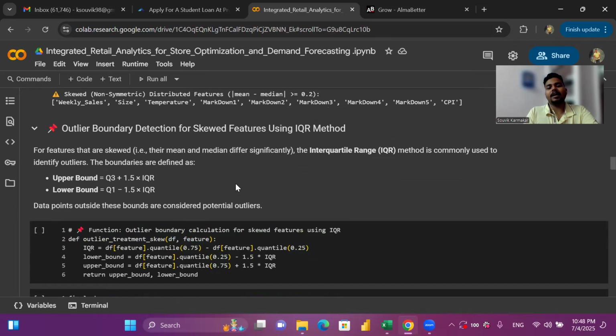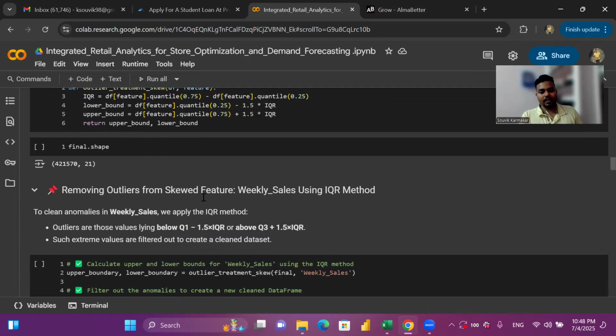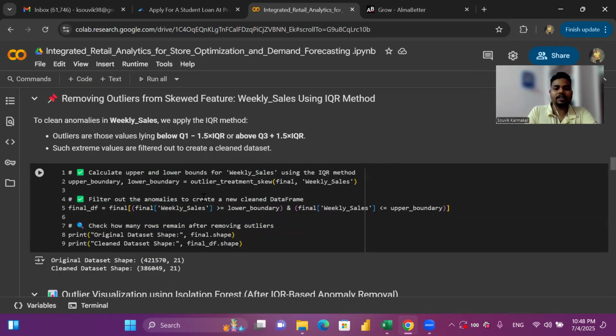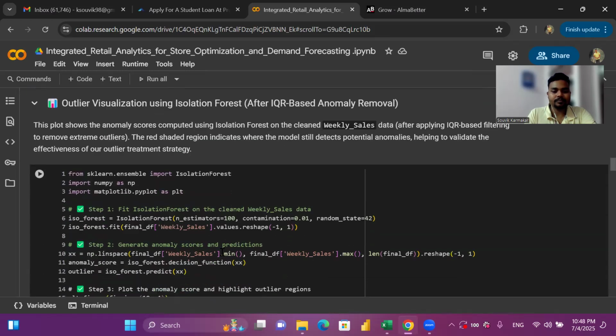After that, we set an outlier boundary detection for skewed features using the IQR method. We have described the IQR formula, the lower bound and upper bound, and we have created a function. After that, we removed the outliers for the weekly sales. After cleaning it, this is the shape of the data set. We have 3,86,049 rows and 21 columns.